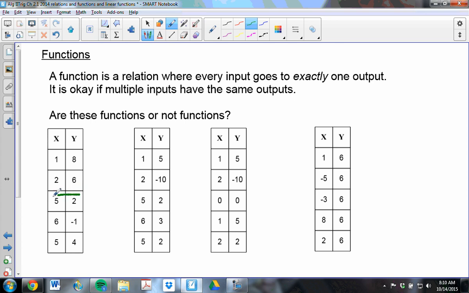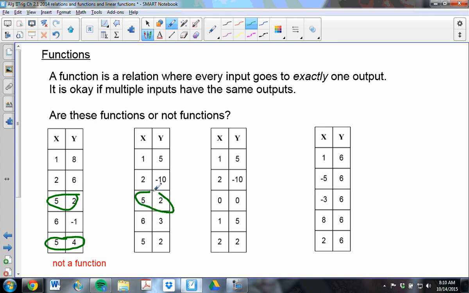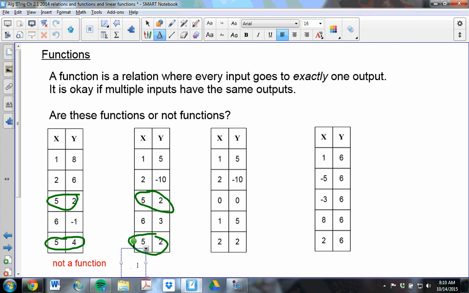Here, 5 is going to 2, and 5 is going to 4. So this is not a function. Here, 5 is going to 2, and 5 is going to 2 again. 5 can go to 2 twice. There's no reason that student 5 couldn't get a 2 on this test and do it again, or just have it listed twice. So this is a function.